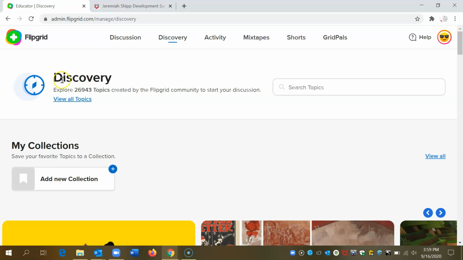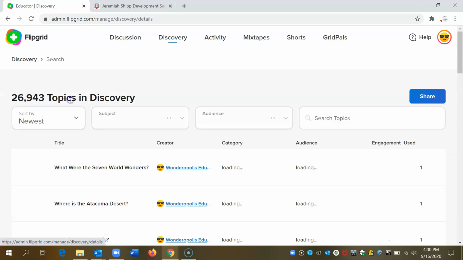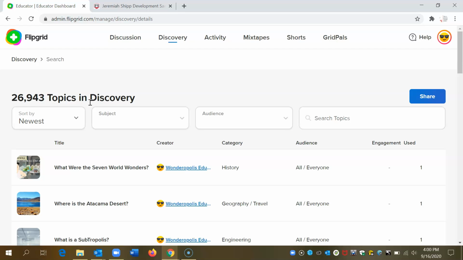You will notice under the Discovery page that there are approximately 26,000 topics that have been created across disciplines as well as various groups from kindergarten all the way to higher ed and even professional development sessions that have been facilitated. And for this example, we can select the View All Topics, and you will note that you can sort the topics by the newest and oldest.